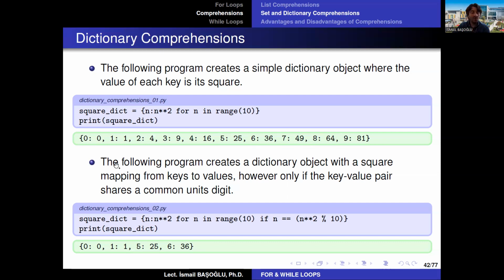Please check which key value pairs are added here. Only the ones in which the key value pair has the last digits equal to each other. For example, 5 and 5, 6 and 6 here. 7, 9, it doesn't work. 8, 4, it doesn't work. Did you understand this?